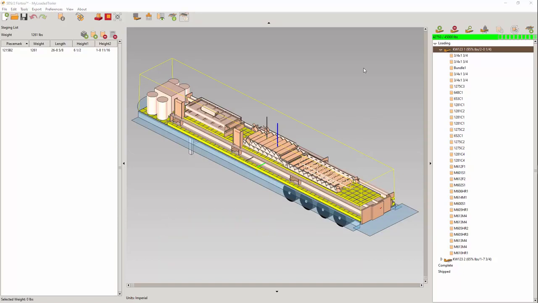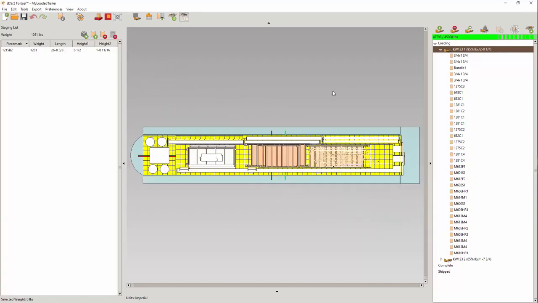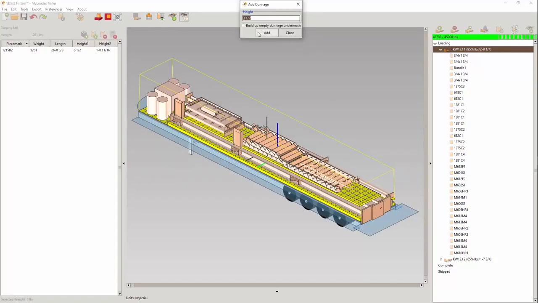In the loading view, the preset plan view now orients the trailer horizontally rather than vertically. This is consistent with the trailer orientation when you add a dunnage zone.